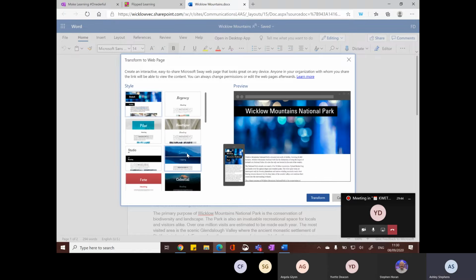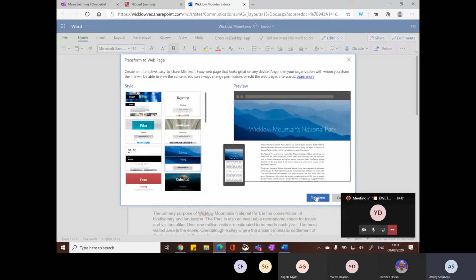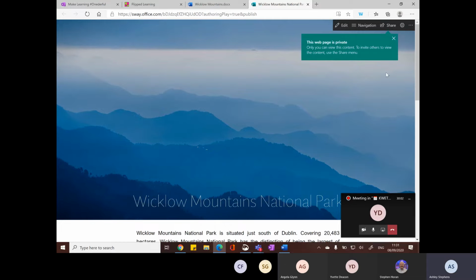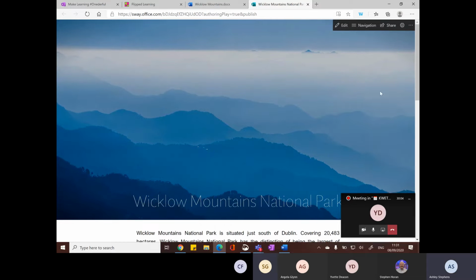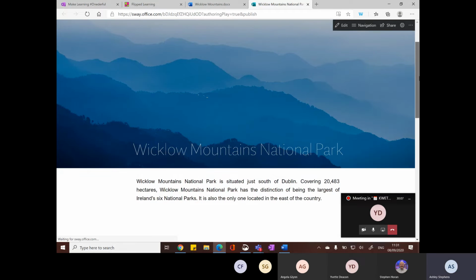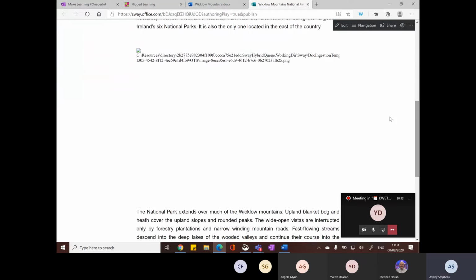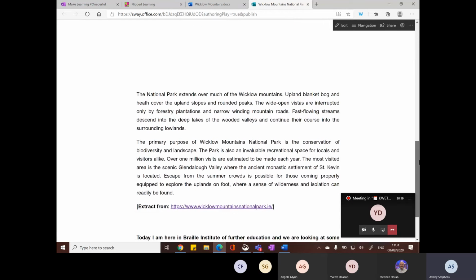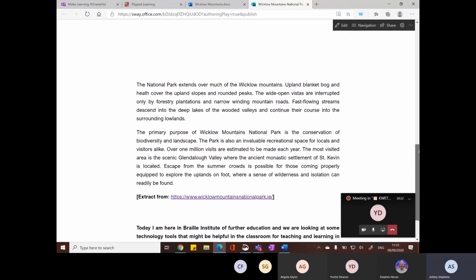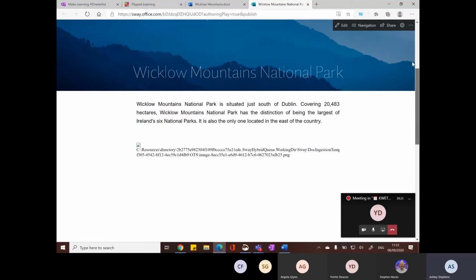Okay, and I'm going to use the Mountains version simply because my document happens to be about the Wicklow Mountains, but there's tons of different options in there. So it's just loading. Okay, so you can see here that instantly that's turned. Where's the rest of it gone? My picture hasn't come up properly there. It's in a queue, so it will load. But it just makes your document look a little bit nicer or a little bit cleaner.